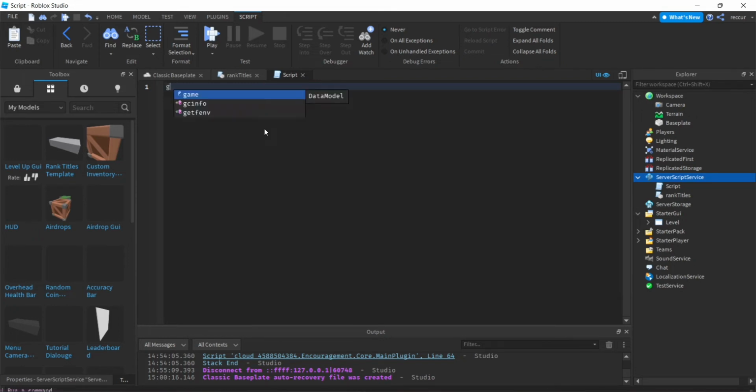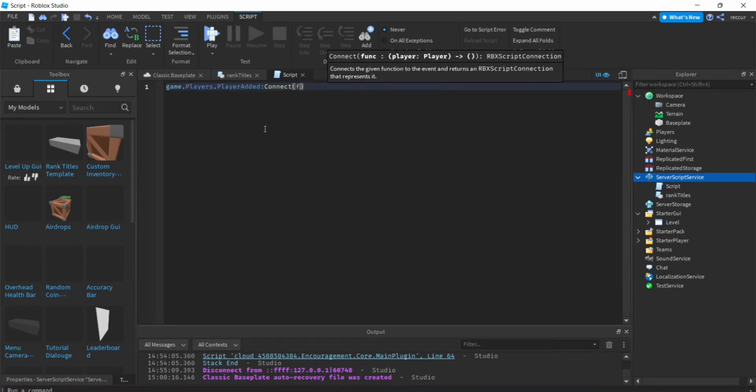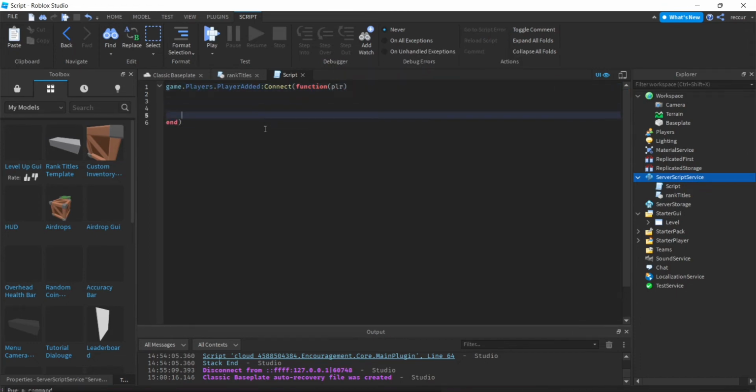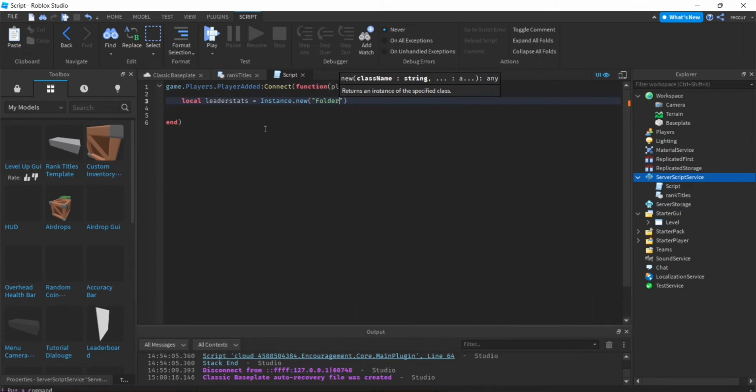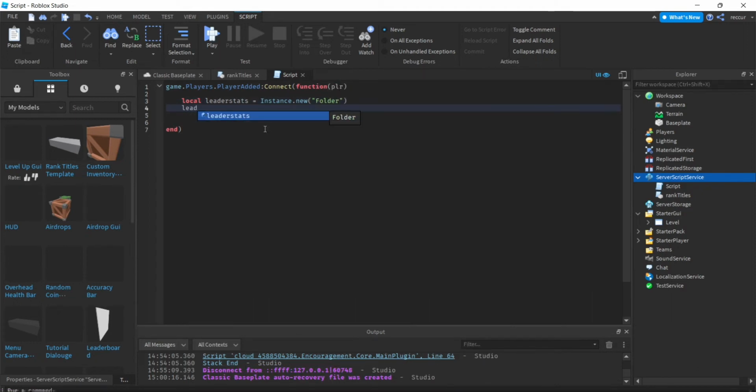So let's make a player added event. game.Players.PlayerAdded:Connect(function(player). In these brackets we put player. This is the player that joined, and then enter, and then you see the end. Okay, so let's make our leaderstats folder. local leaderstats equals Instance.new Folder. We make a new folder, leaderstats.Name equals leaderstats.